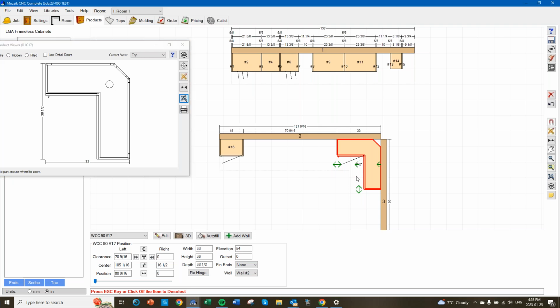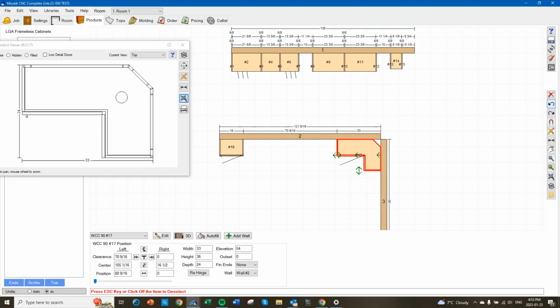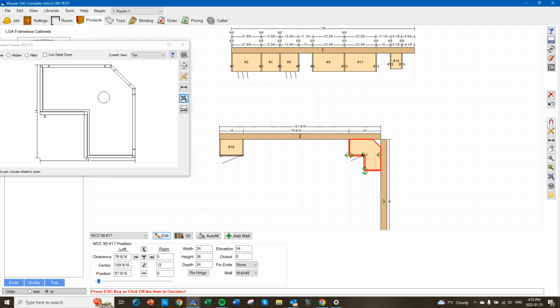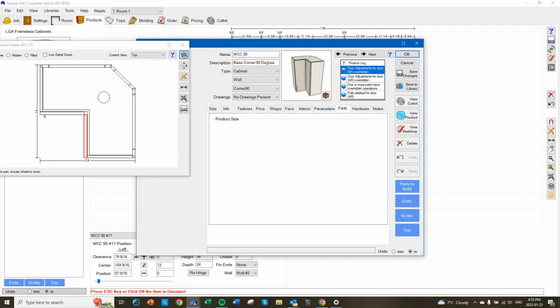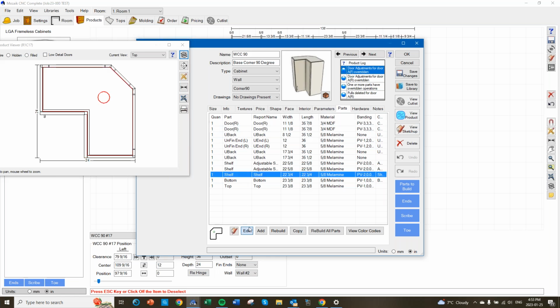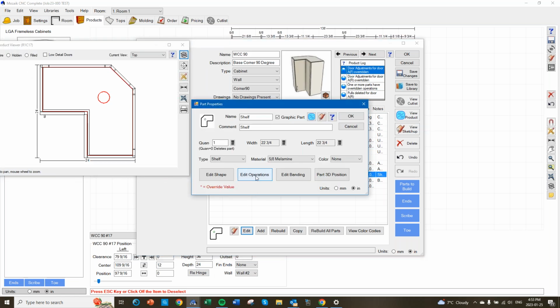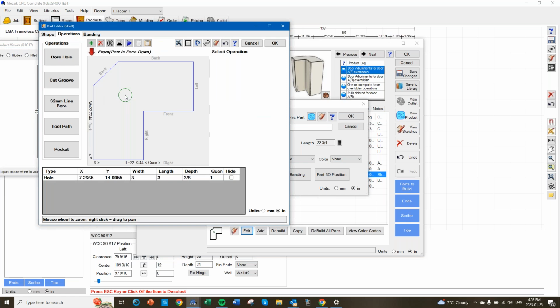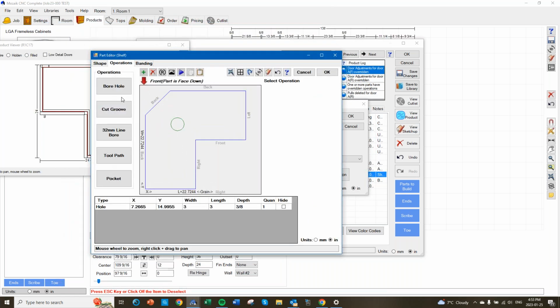And what about my grooves? We could do the same with the groove. So let's undo, undo, undo, and edit. If I go back to parts, grab that shelf, go to edit operation. So you want to have a groove running both directions, or just out the back? At the back. Okay. And then a groove running this way. Yeah. One here and one here. Okay, so let's go cut a groove.